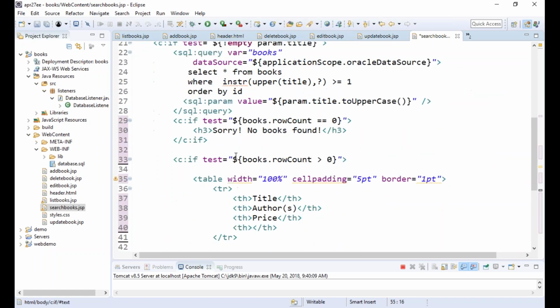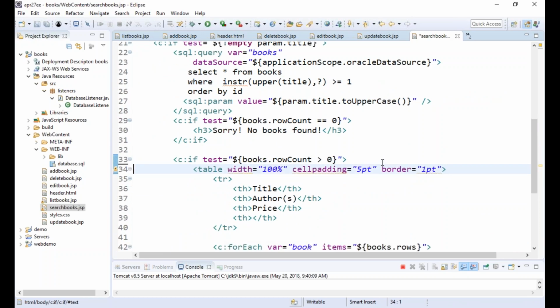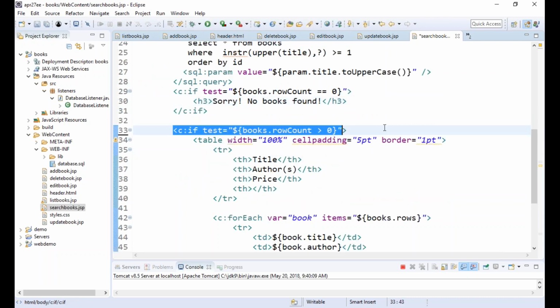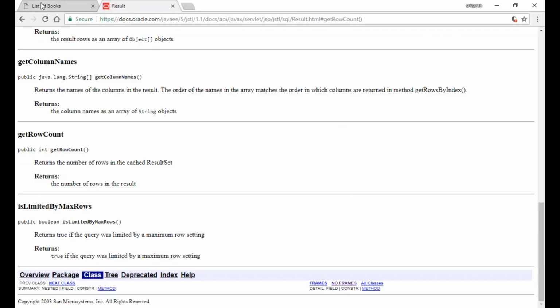This is called fine tuning, and you keep doing it. There is no limit, there is no end. So this is how we test whether anything is found by this input. If the query results in no rows, then books is this. If books.rowCount is 0, we display this, and we should not display this. So this is how we can use some if statements.